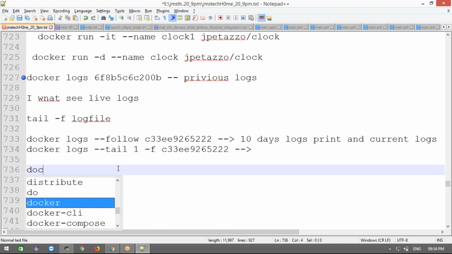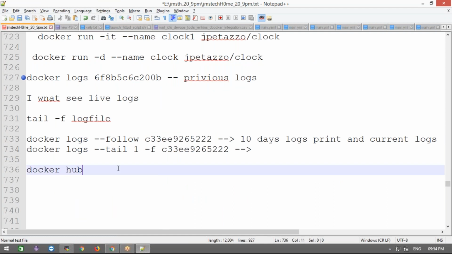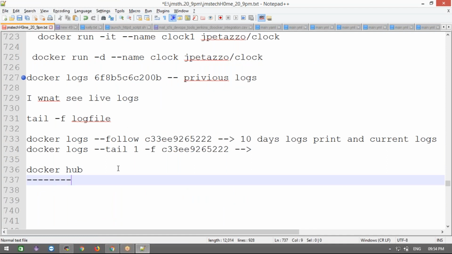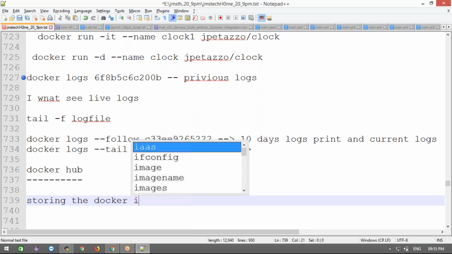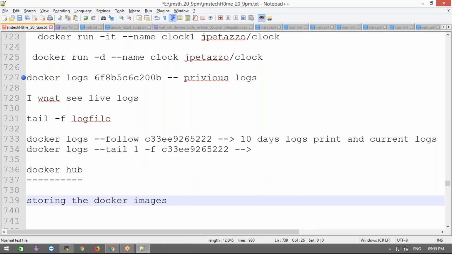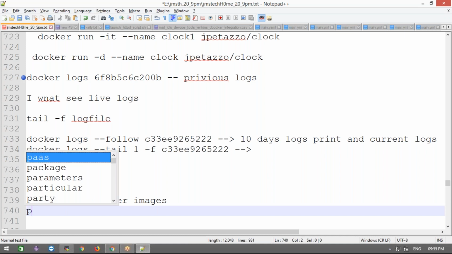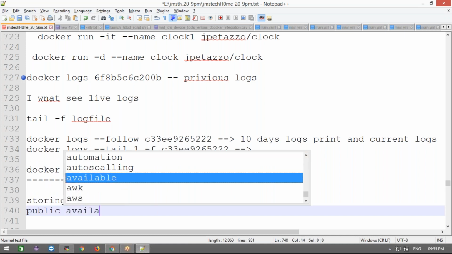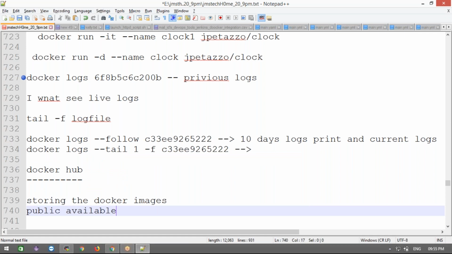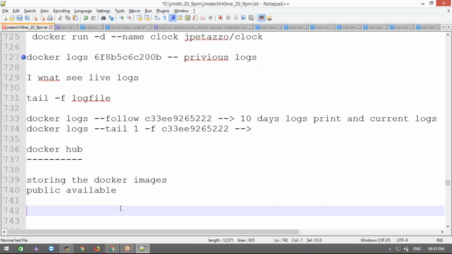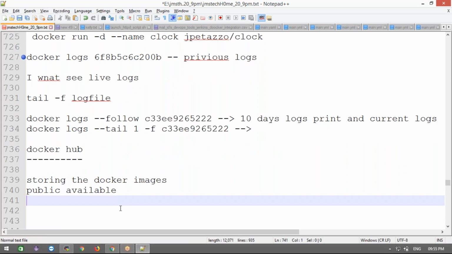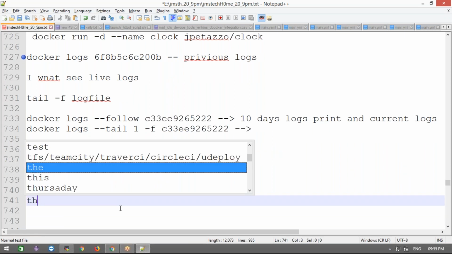Okay, now we are going to discuss Docker Hub: what Docker Hub is and how to create a Docker Hub account. In Docker Hub we store Docker images, and it is publicly available. Anyone can download your images if you store them in Docker Hub.